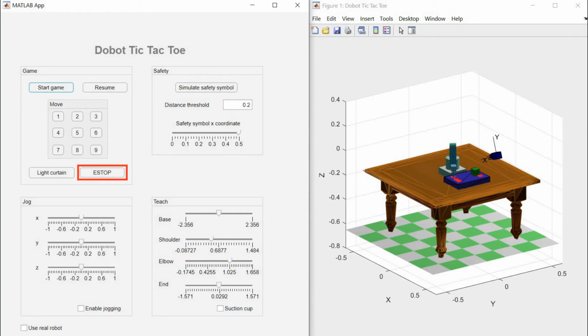When the e-stop is pressed, the robot will immediately halt and only resume when the e-stop is released and the resume button is pressed. The light curtain functions similarly, simulating an input from a real light curtain. When the light curtain is no longer broken, the resume button can be pressed to resume operation.